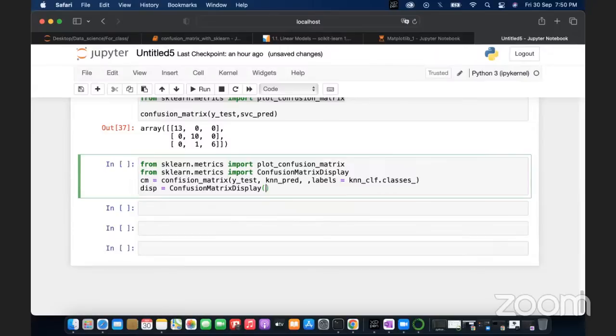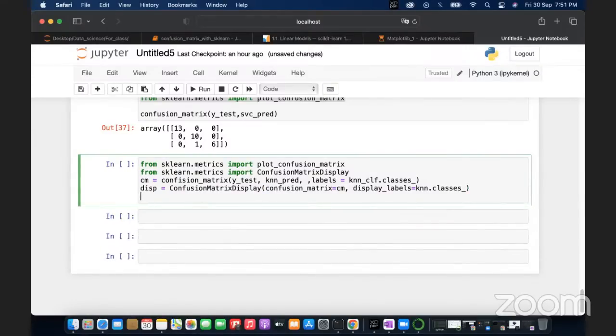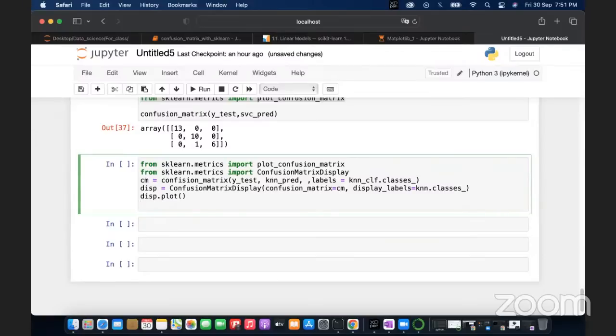And inside this display function, just pass the parameter, that is confusion matrix equal to whatever I already created, and display labels. Yes, display labels is my knn classifier dot classes. Okay, so now just simply call display dot plot. Yes. After this, just display.